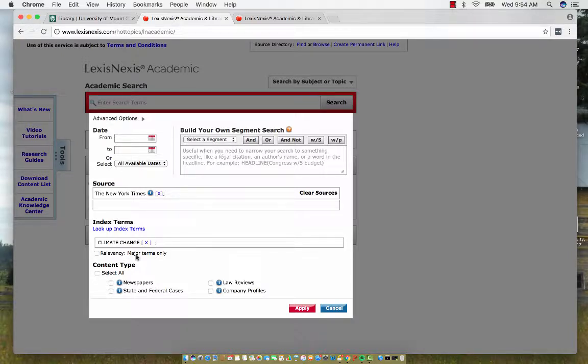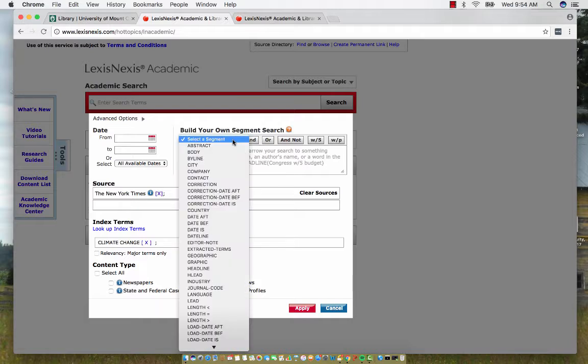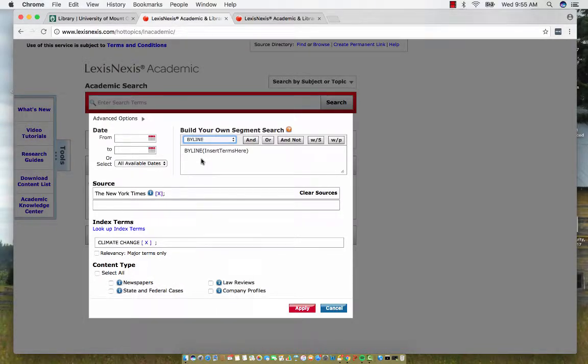So because I've selected a newspaper, these segments are going to be about newspapers. For example, the body would be the text of the newspaper article. The city would be the city that was discussed in the article. But I'm going to choose byline because byline is a newspaper term that tells me who the author or authors of the newspaper article is. And I'm going to put Thomas Friedman, who is one of my favorite columnists of the New York Times. I really enjoy his articles.